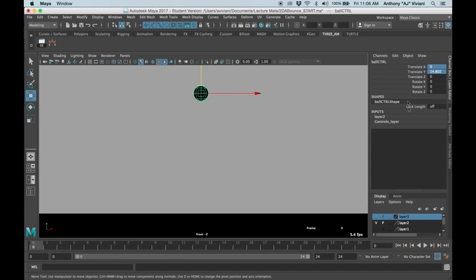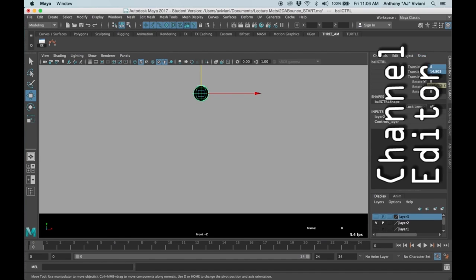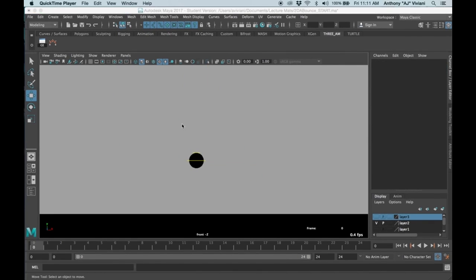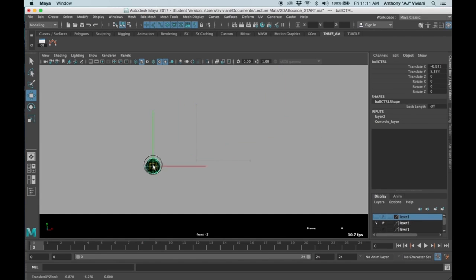14.802. This, by the way, is known as the channel editor, channel box, or layer editor. You can kind of see it right there if you're looking for a cheat sheet. Basically, you're going to see the values that you manipulate on the ball, as you can see right there. So wherever you end up moving this, it is going to record those values over here.